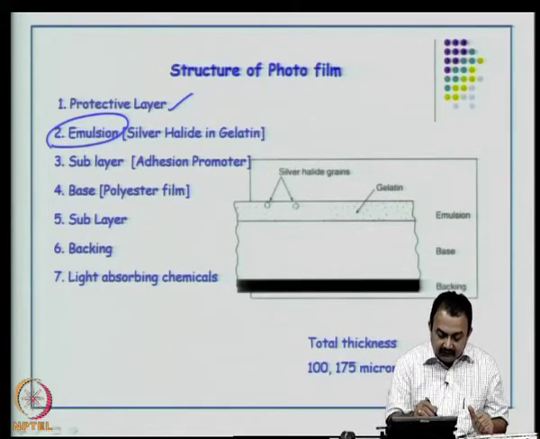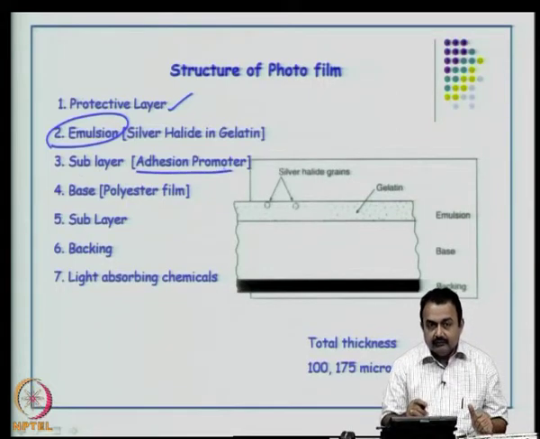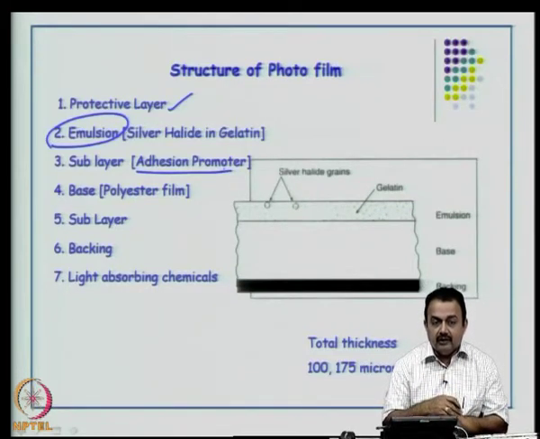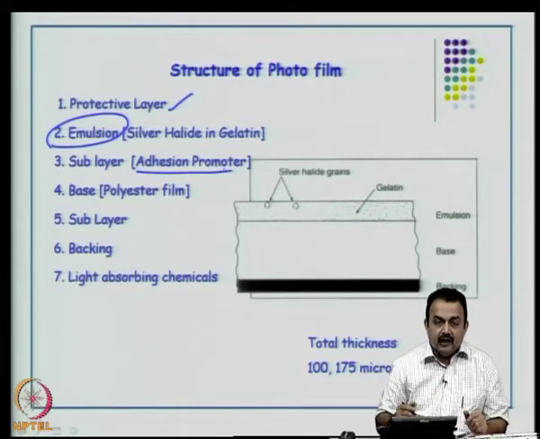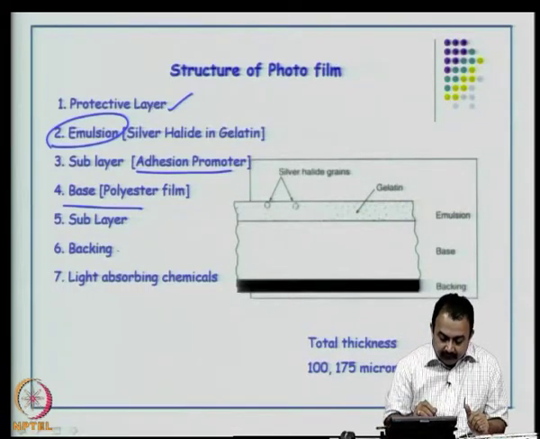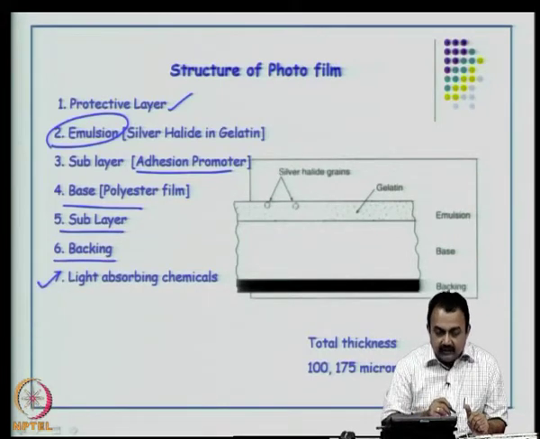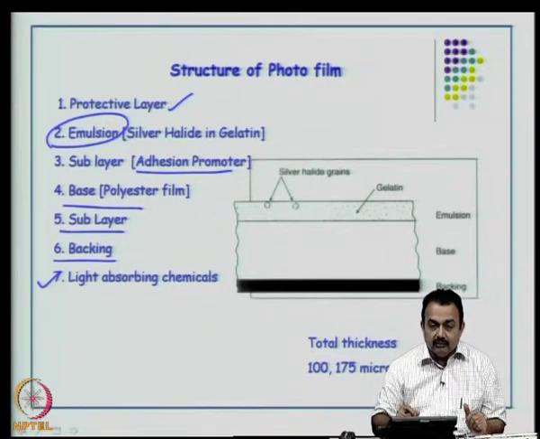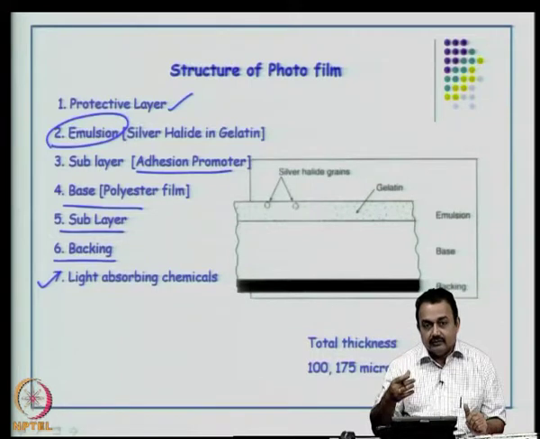Then there are some sub layers where you are using some adhesive, because your base polyester film needs to adhere to your emulsion layer. Even the protective layer needs to be carefully adhered to the emulsion layer till all the handling of the photofilm is complete during its process. So, there will be a polyester base and there will be sub layers, there will be other backing layers, and finally, there will be some embedded light absorbing materials, because as you know this is a catalytic reaction, right.